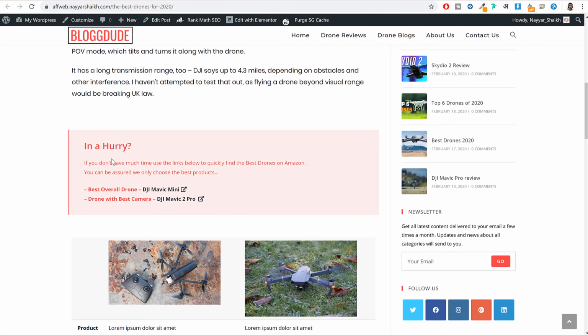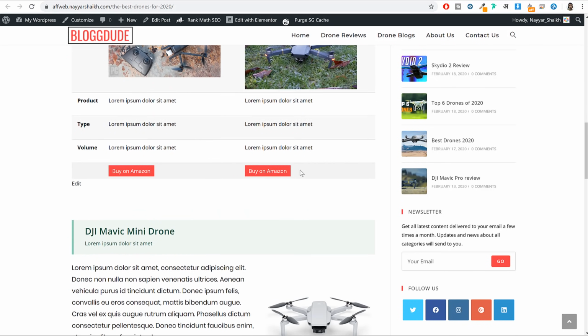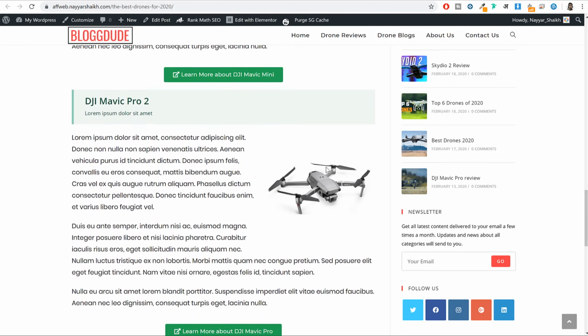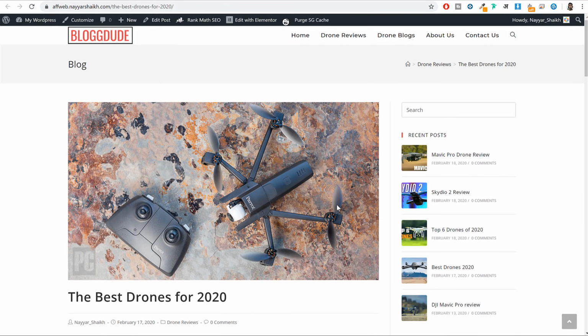So here, as you can see, right at the top, we are just giving the conclusion like best overall drone, then the best drone with camera. So you can select this option, click on this link and purchase this product. Or if the visitor wants, obviously they can scroll down and read more about this. So we'll see how to create comparison tables like this. Okay, so as you can see, this is how this single blog looks like.